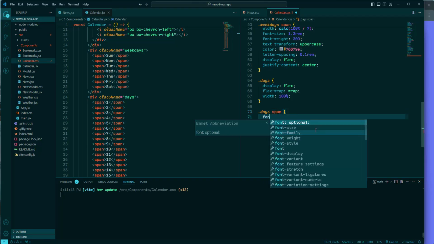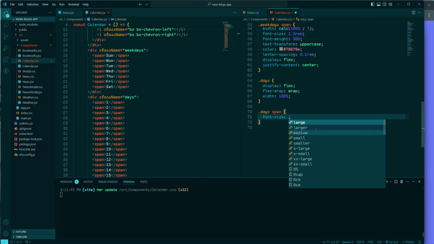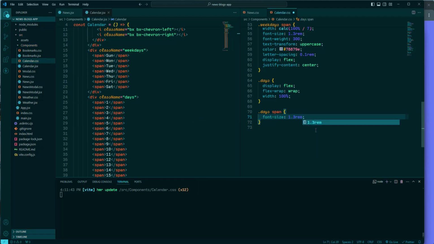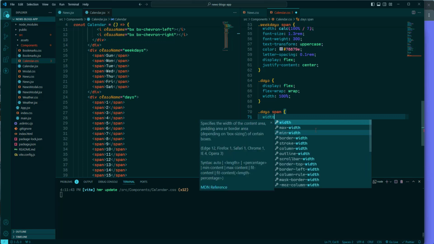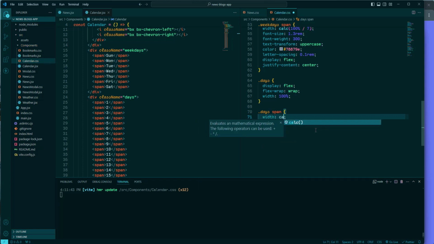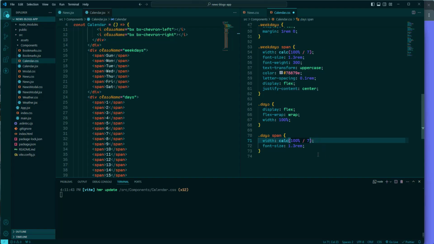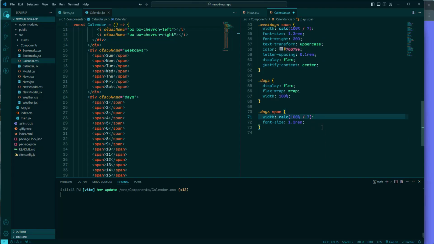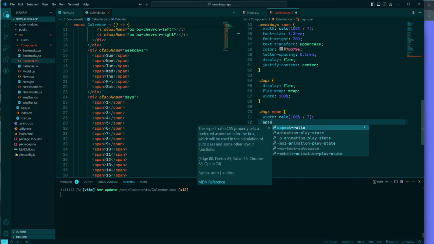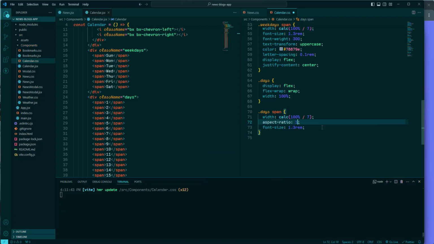I'm going to set font size to 1.3 rem. Actually, at first, I'm going to define the width. Let's set width to again calc function. Then we need 100% divided by 7. We need the same calculation that we used in case of weekdays. After that, I'm going to use aspect ratio and I'm going to set it to 1. So in this case, the width and height of the span elements will be always the same.